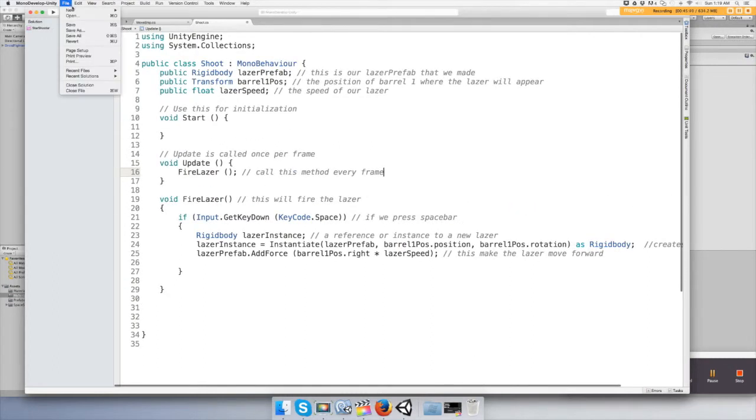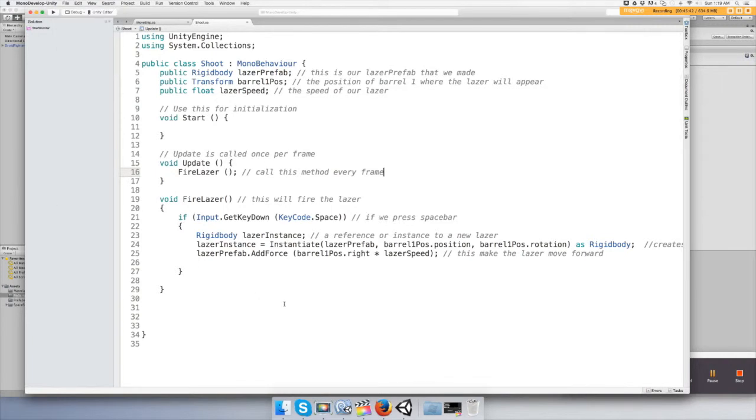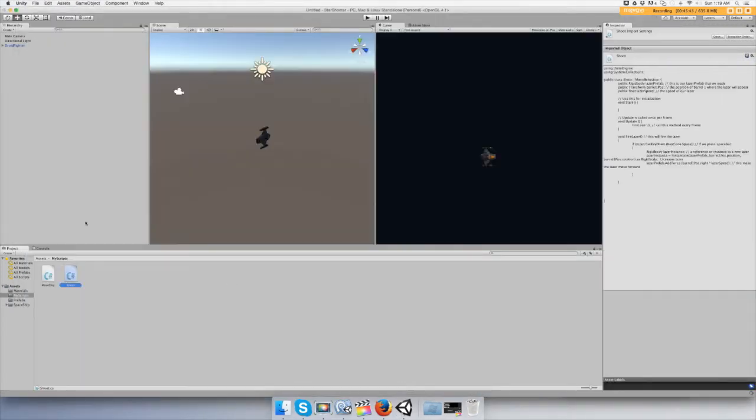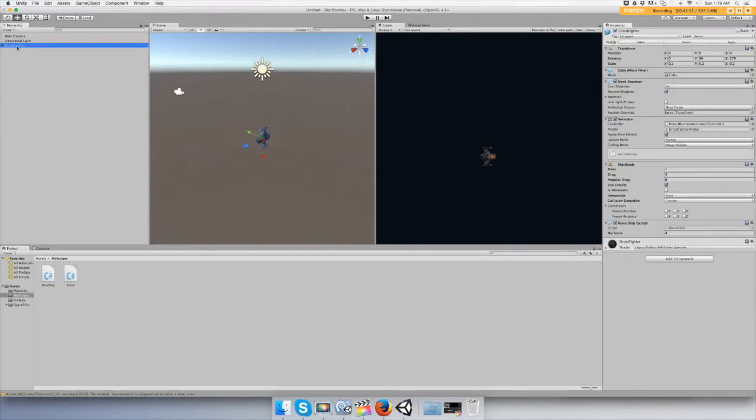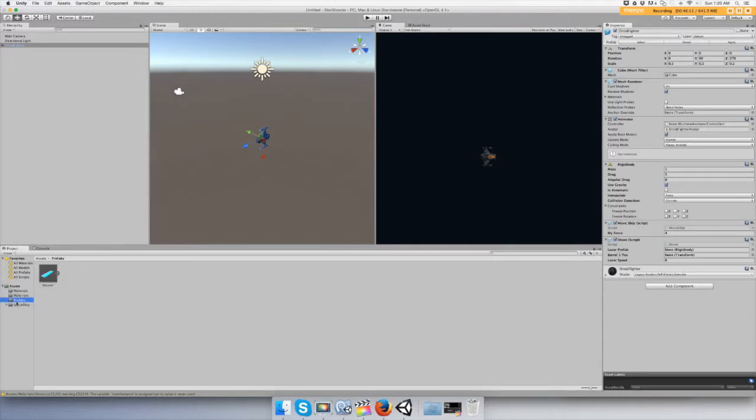Alright, let's save it. Alright, let's go to our droid fighter and add component shoot. And you'll see all this pops up. So we need to drag a prefab, laser prefab. So let's just go to our prefabs right here. And we have a laser. And just drag your laser that you made onto the laser prefab.